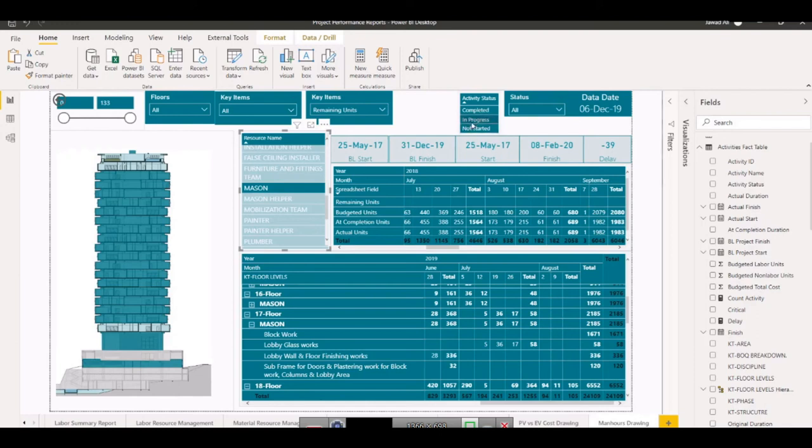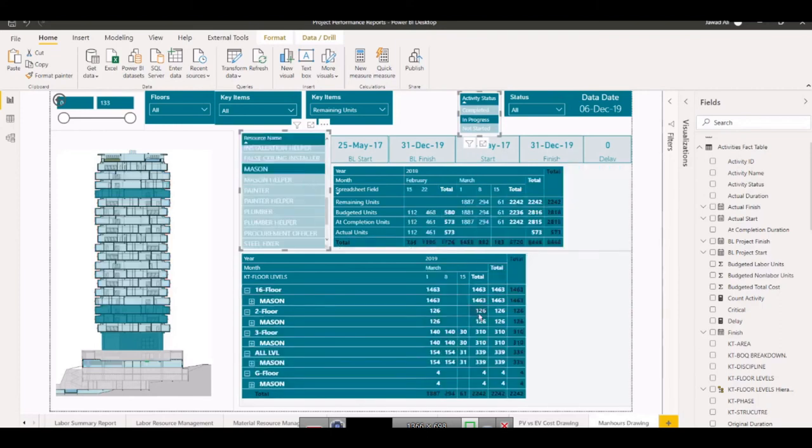Let's say I want to see, I will just click here and in progress will show. Maybe nothing will come. In progress means remaining units of Mason which are in progress are on these floors. Similarly for not started you can check. So that was for remaining.